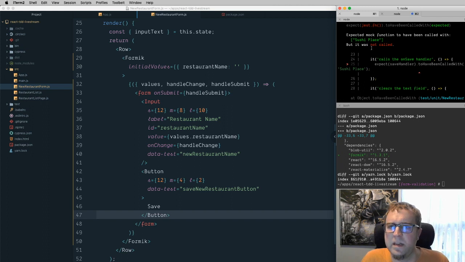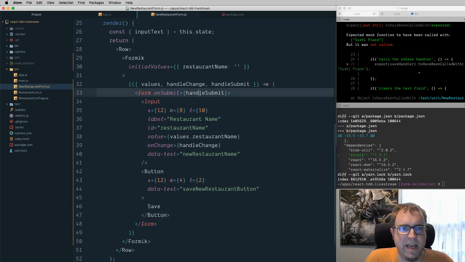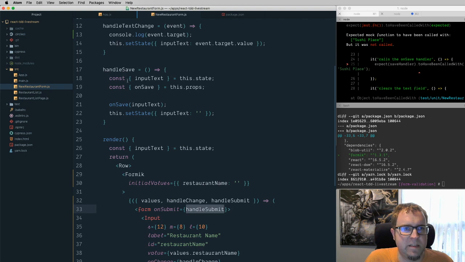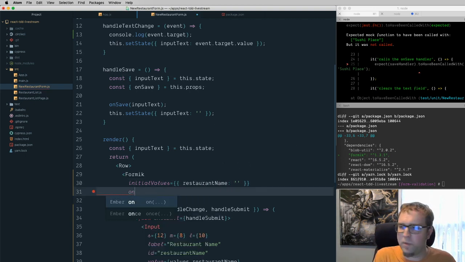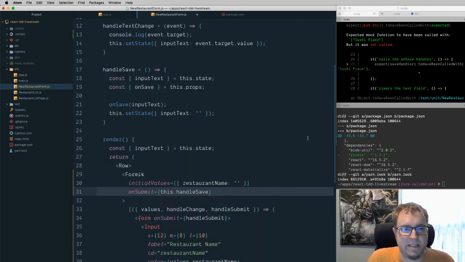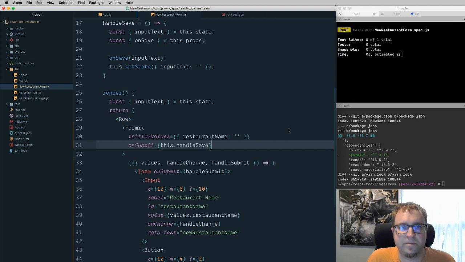See if our unit test passes. It does not. It says expected mock function to have been called with sushi place, but it was not called. And this makes sense because everything is happening, but Formik, when it gets the handleSubmit, is not calling back to my handleSave up here. So let's try adding this property in here. Formik has an onSubmit. Some things happen when you try to submit: Formik does its thing, but eventually it needs to know when to call back into your code. So we're going to pass this handleSave in there. So let's see what happens.